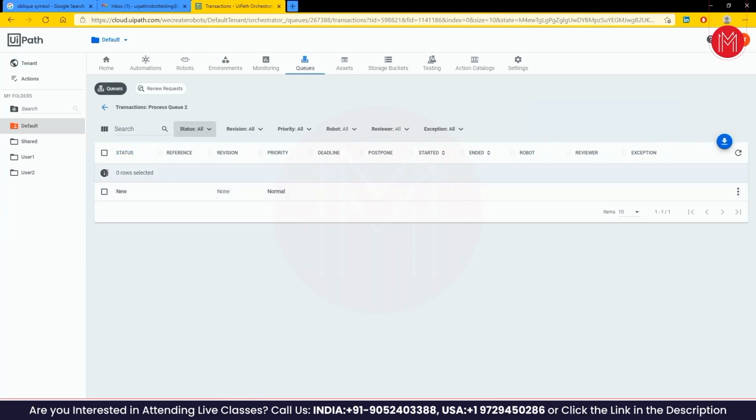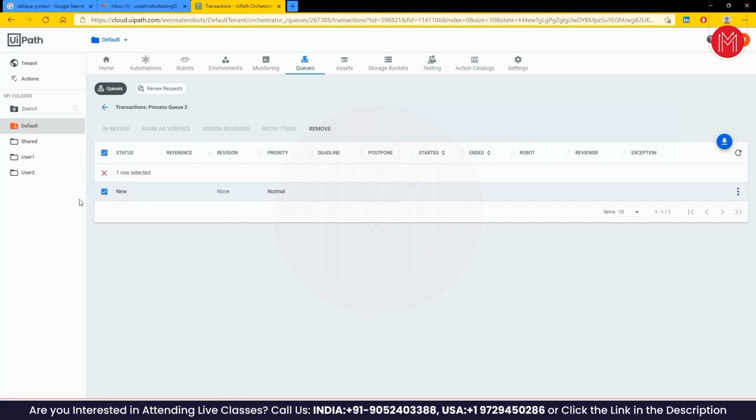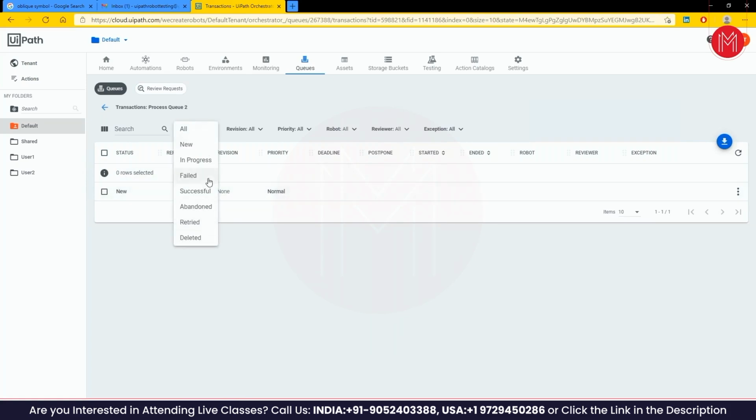And if I manually delete this from the queue, if I select this and click on remove here, it is going to get deleted. If I do that, then automatically the status is going to move into deleted. Okay, if I click on remove and delete it, then the status is going to be deleted. So these are the various states available in the UiPath Studio.